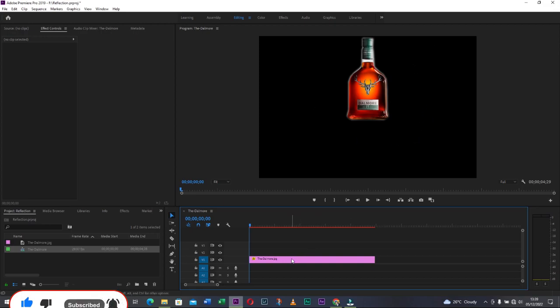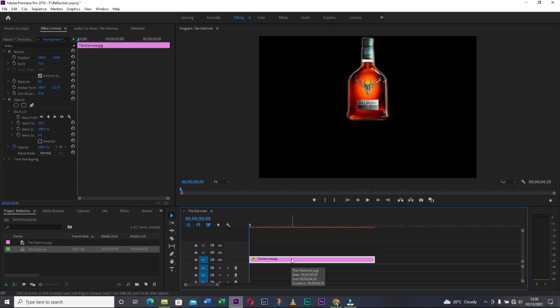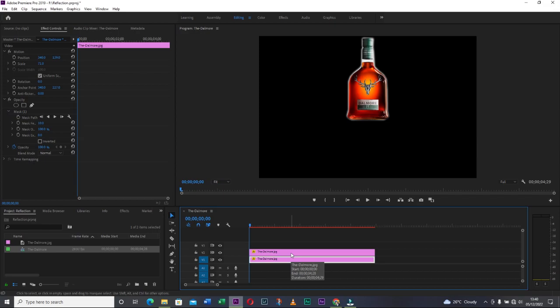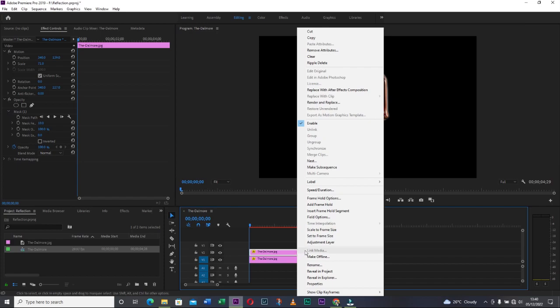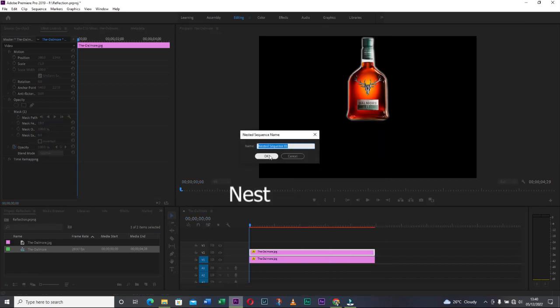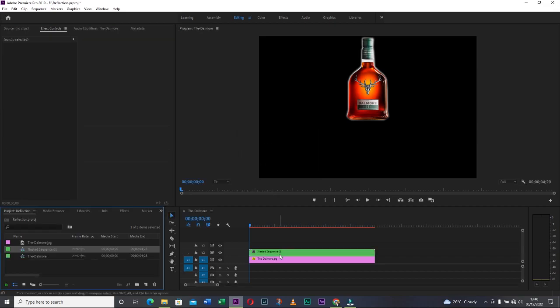So the next thing I want to do is create another duplicate of the bottle. So what I'll do, I'll just break that out and then get on my cursor and slide it up to create another layer. On that second layer that you have created on your track 2, you'll just click and nest it. Okay, so after nesting, I have a nest here.